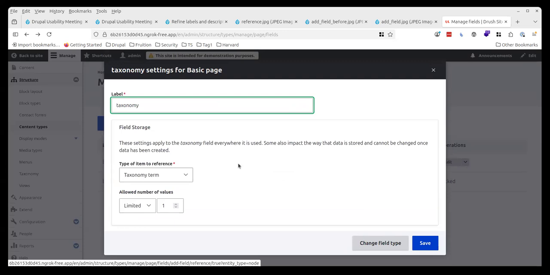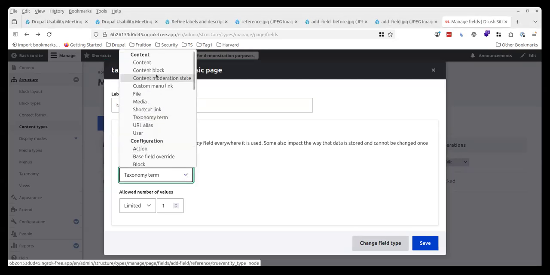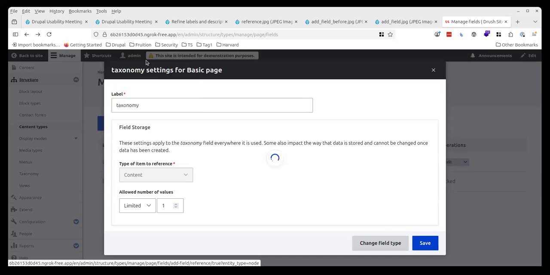I think so, and yeah, it would. And then I think one of the concrete problems here is if you choose the field type here to be content, and then you are used to seeing that you have type of item to reference content. So this is what you see when you choose content.